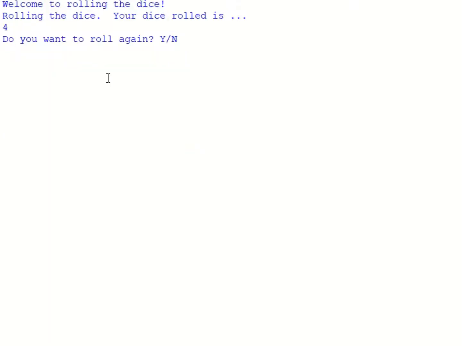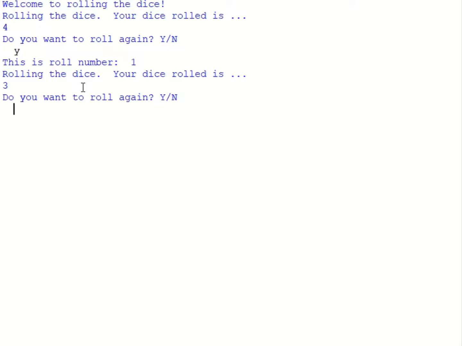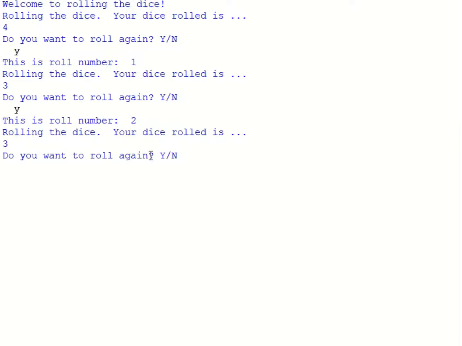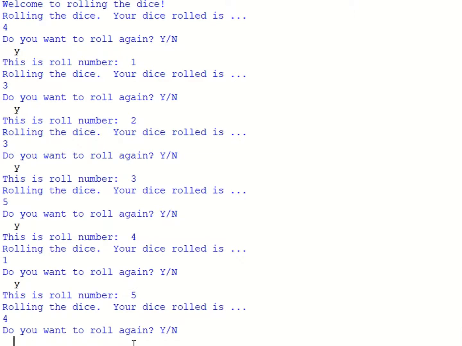The program has run, and it's randomly given me the number 4. If I run this again, you will notice now it says roll number 1, and if I run this again, it will become roll number 2, and this will keep on running until I press no.